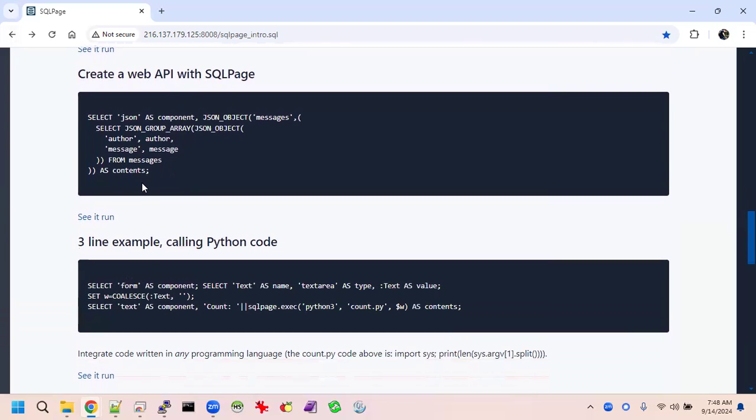You can also create APIs, REST APIs or web APIs or API endpoints. Those terms all mean the same thing, with just a little bit of SQLPage code. So in this application, we use a SQLPage JSON component. We're going to create a messages JSON object, and we're going to group together a bunch of other JSON objects that are author and message values pulled from the author and message columns of this messages table. Put that in the contents of the JSON component.